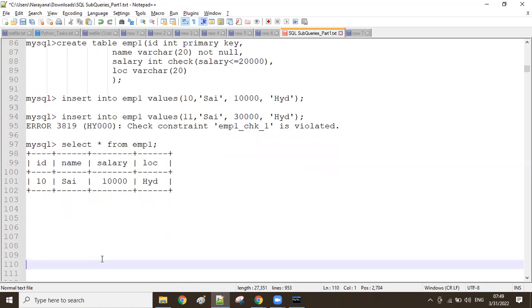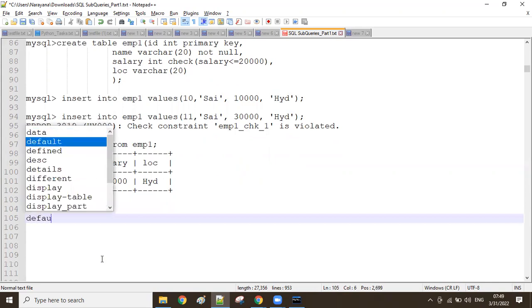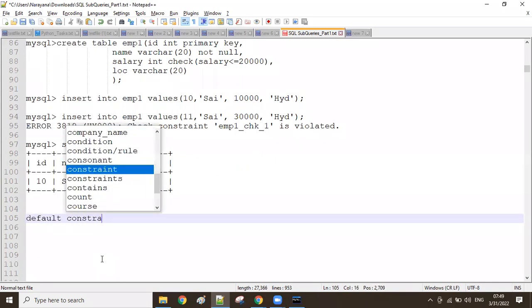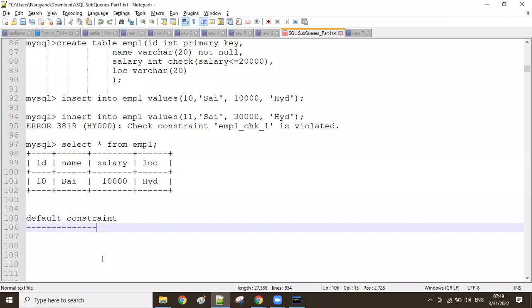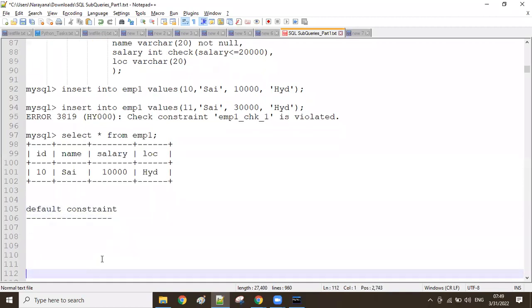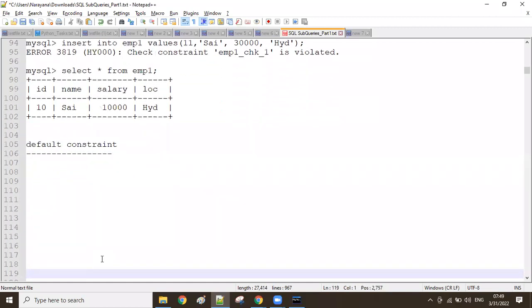Right. Next one, default constraint. Default constraint. Now all of you observe.